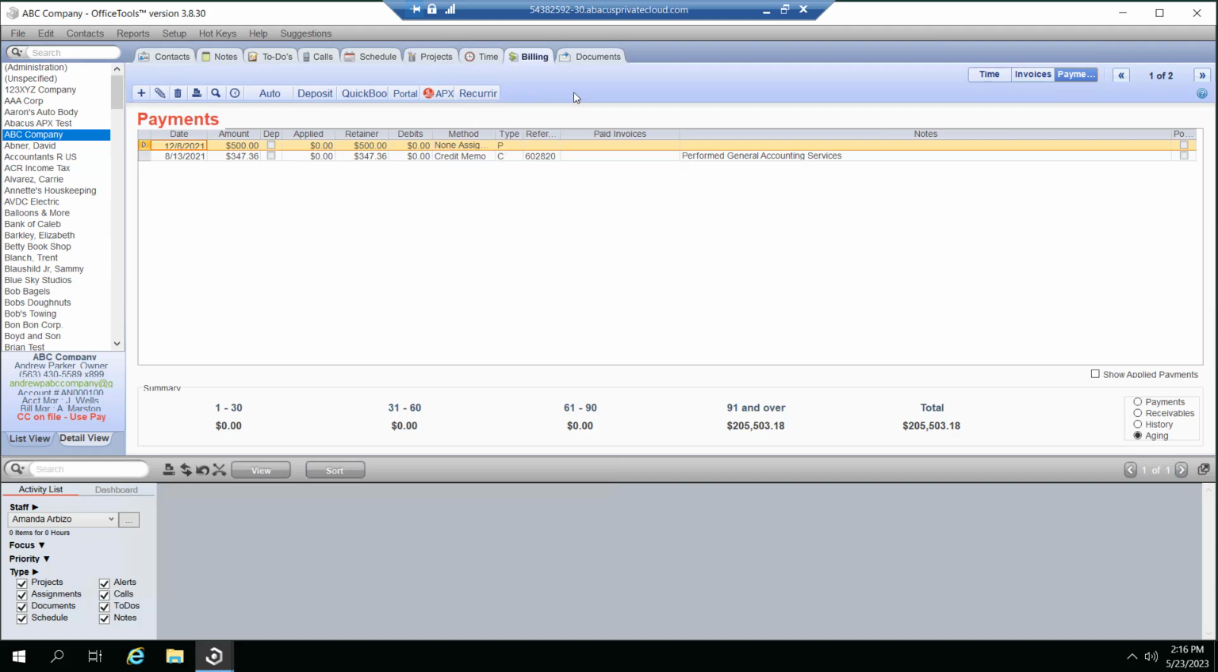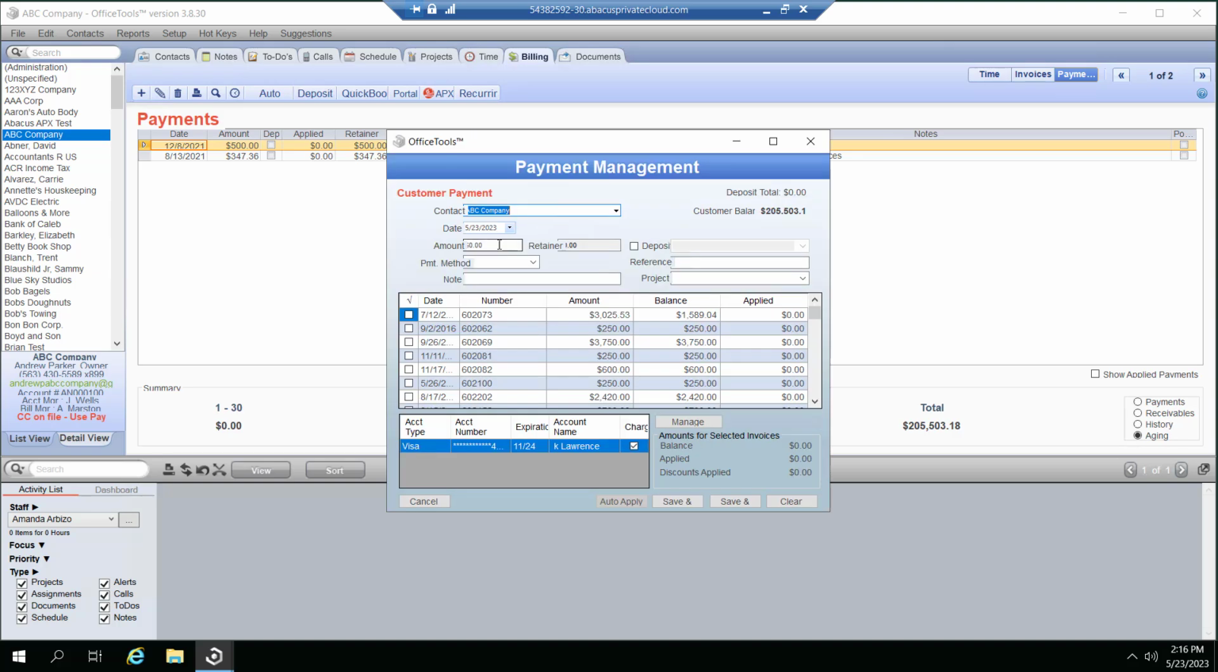The next thing we're going to address is how to run a manual payment within the program now that we have gone about saving the payment method on file. So from this window, we'll head to the plus sign here to the far left and click Create New Payment. From here, you will enter the dollar amount that we are collecting today. You'll enter your payment method.